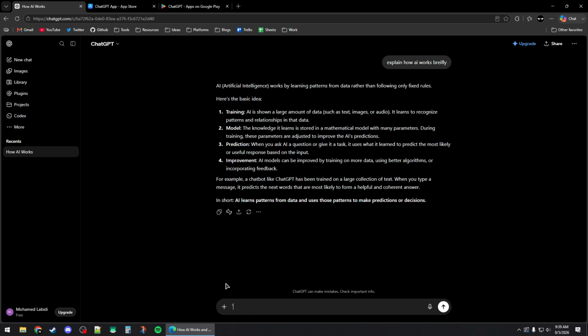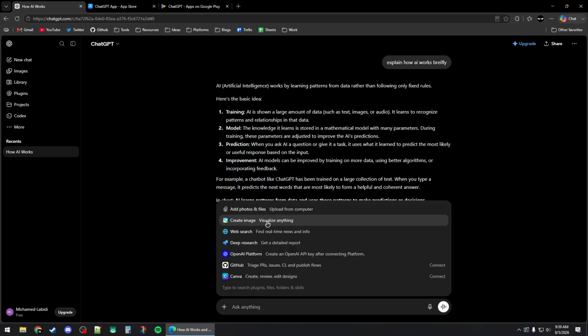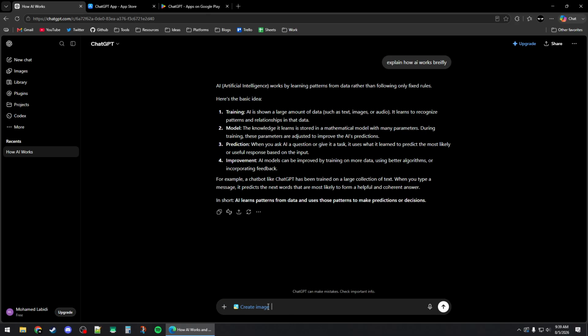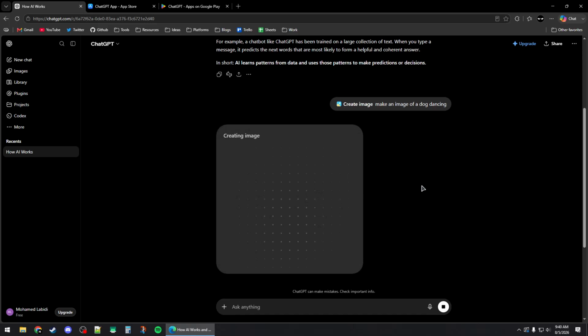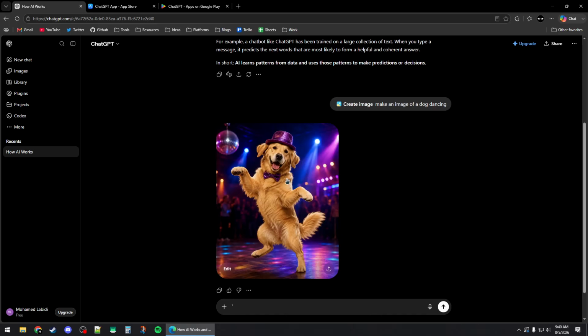And you can also use the tasks, for example, for creating images. You can select create image and write your prompt. For example, you can write something like this, make an image of a dog dancing or anything that you want, and send the prompt, and it should generate an image. And as you can see here, it generated the image.